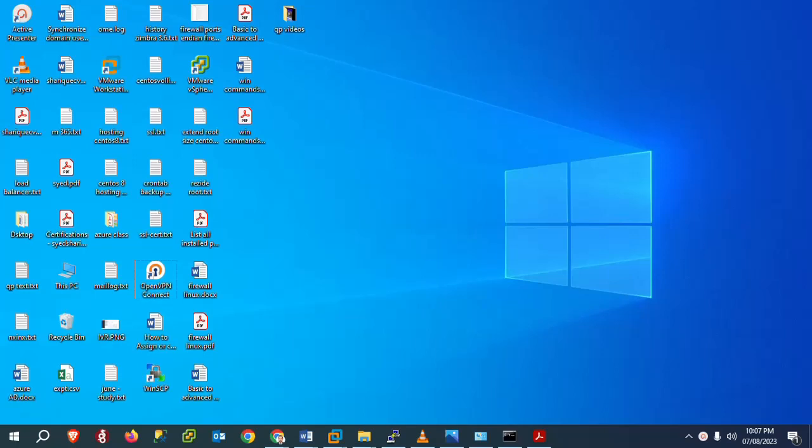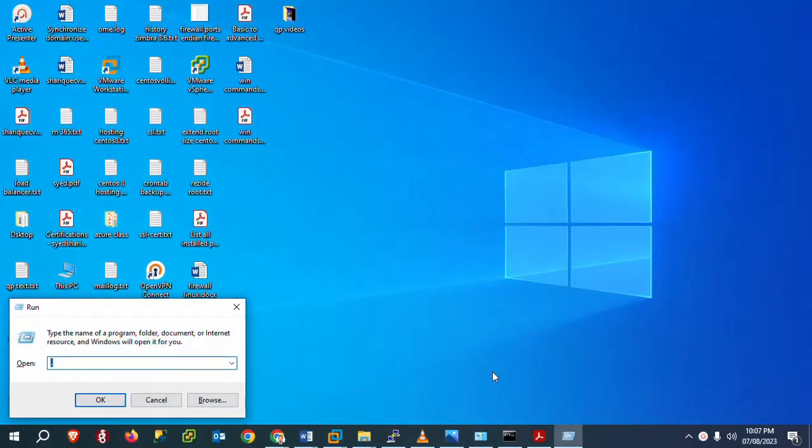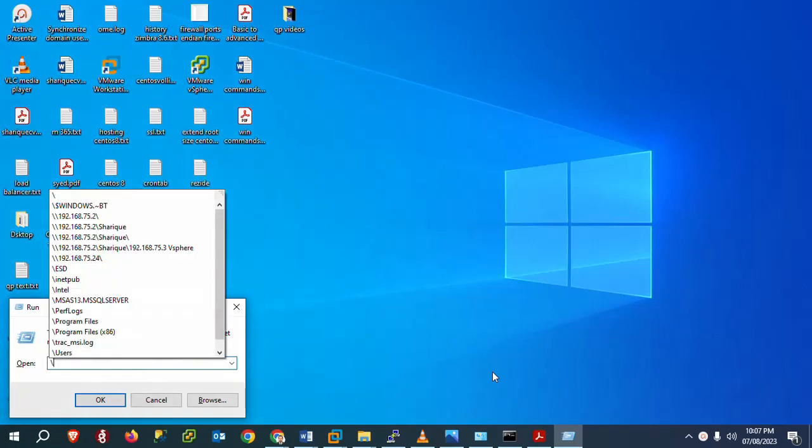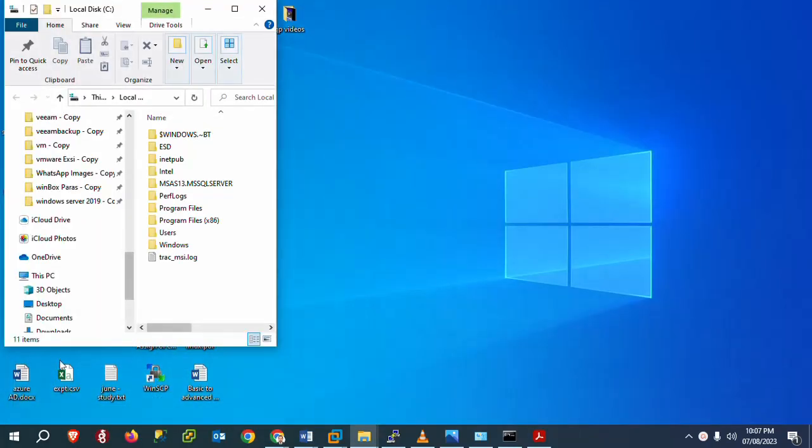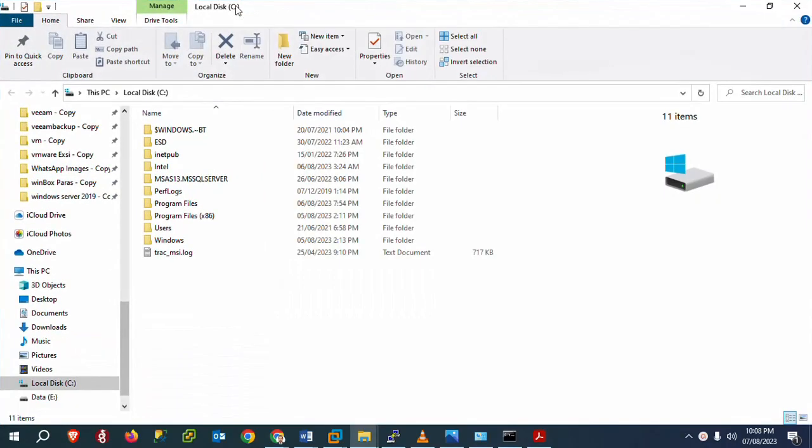So let's start. Once I press the Windows and R keys together, just type a backslash on the Run command and press enter. It will open the complete directory. So let's open my complete directory. It's a local directory. Only for a backslash, it will open the complete local directory.